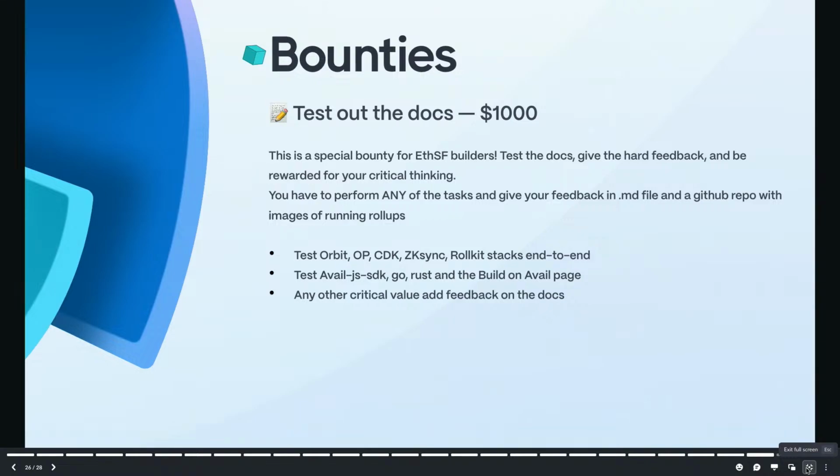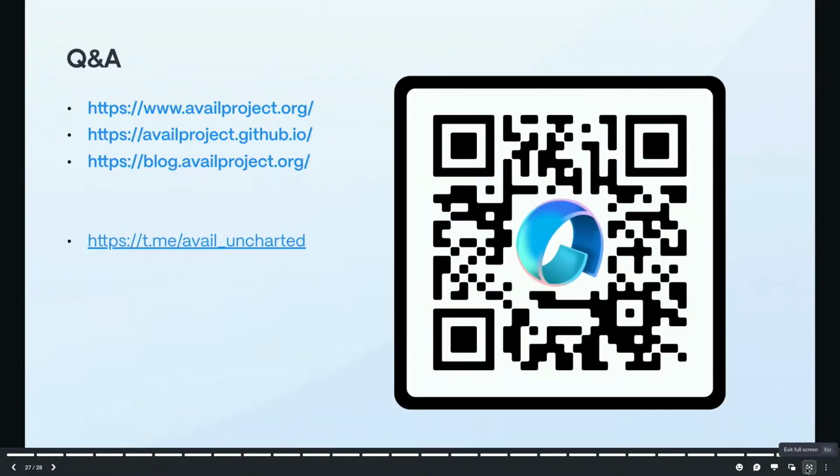So there are multiple different documentation, which I'll go through right now, but you have Orbit, OP, zkSync, or you have Avail.js SDK, Go, or Rust, and then you can go through those. Any critical value, add feedback on the docs, that's also needed. So you can hit any of these. You don't have to hit all of these, but just one or two. Okay, that was a quick idea on what Avail DA is.